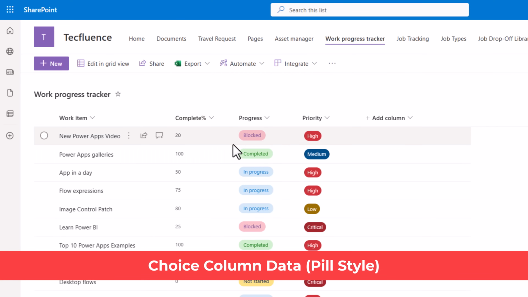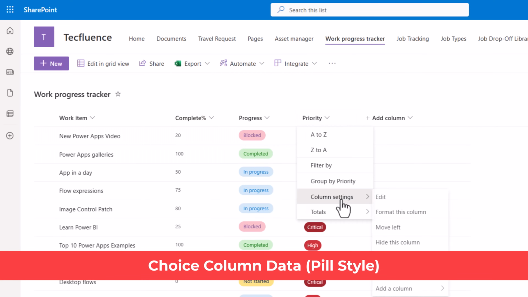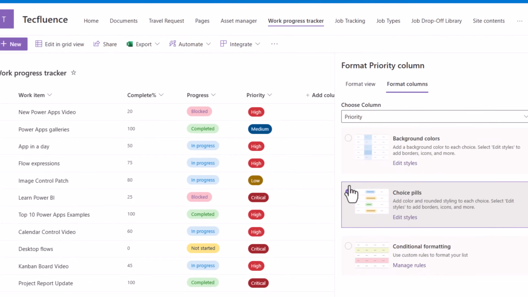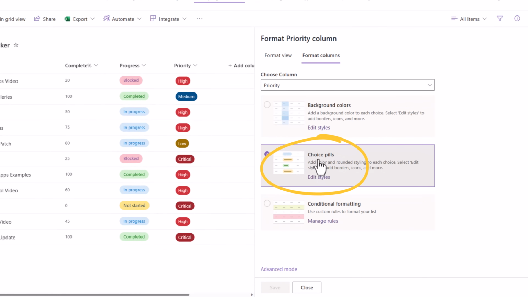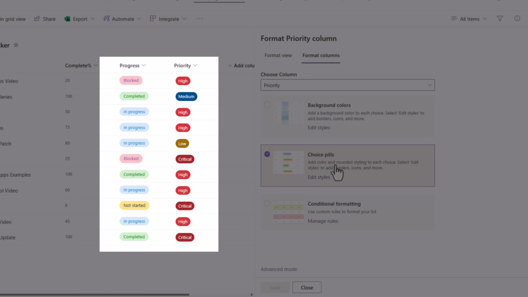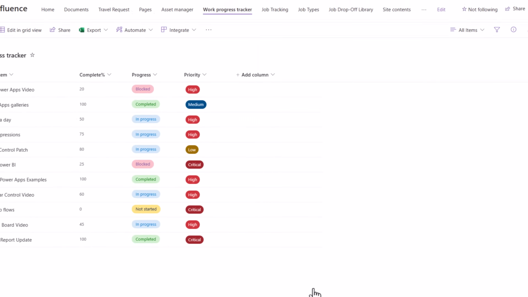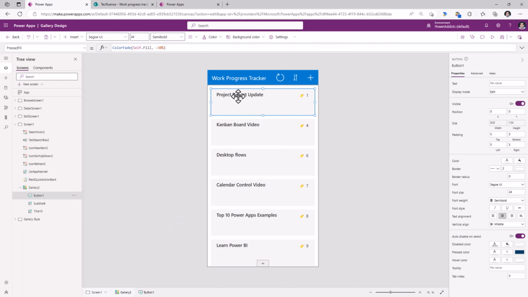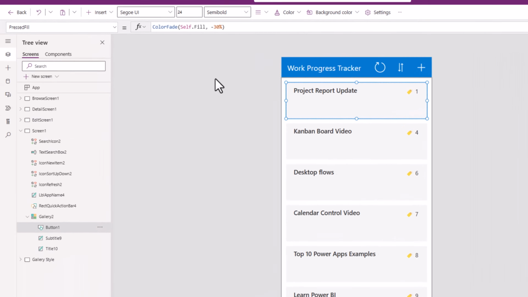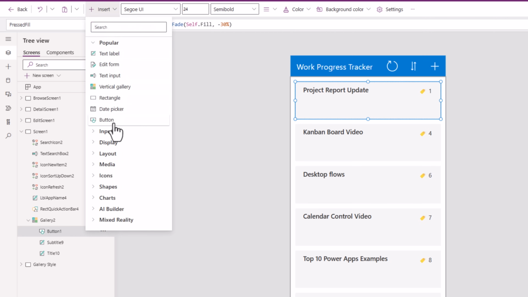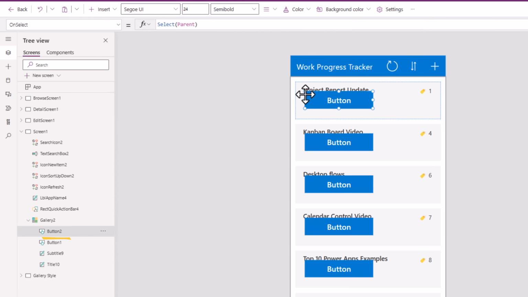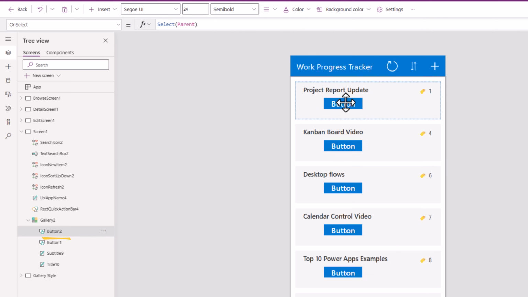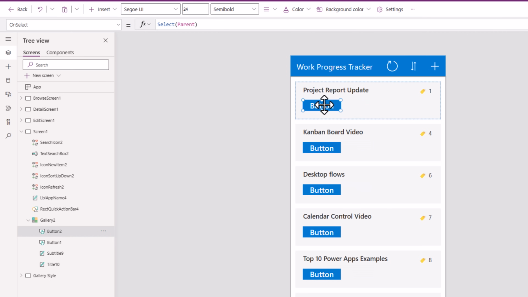Now in SharePoint, in columns, we have the ability to format our columns. And SharePoint has this nice choice pill effect where you can add color and rounded styling to each choice that is being represented. I can do something similar in PowerApps as well. So for my gallery, insert a button control. This button, I will place it right here.